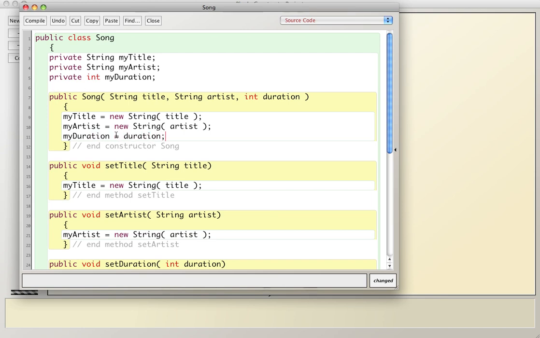I didn't need new here because duration is an integer. You'll notice I also use this my notation. So my means the variables for that song belonging to the song, so I don't get confused with title equals title. So it's just a nice little way to clarify what are the variables for the class versus what are the parameters. At any rate, this is a constructor. And it's technically not a method because there's no return value, as you see here. It doesn't take one.